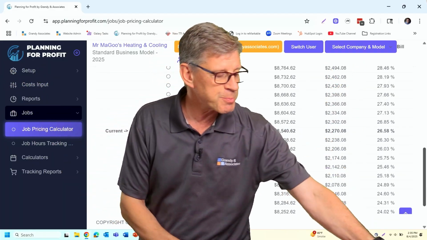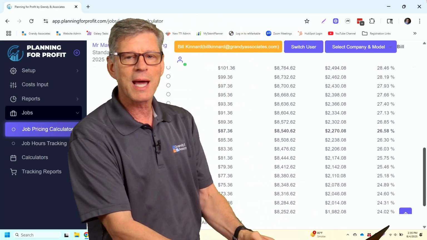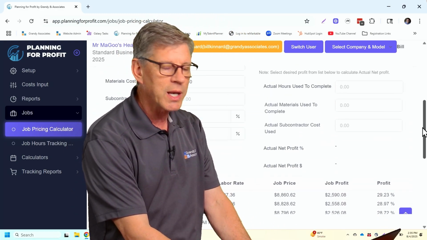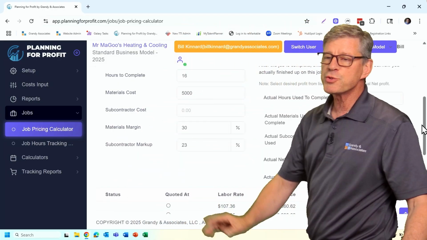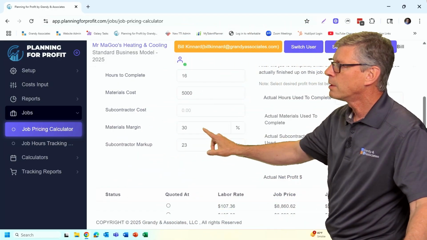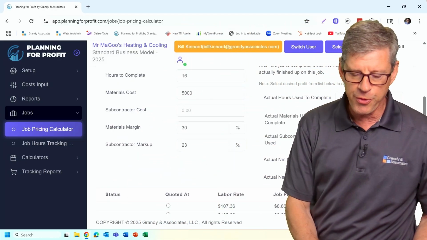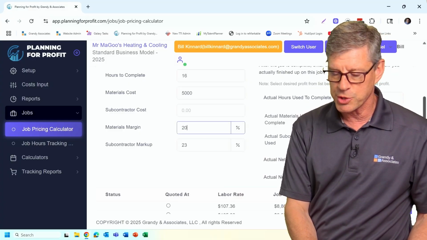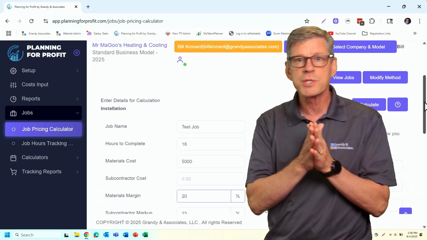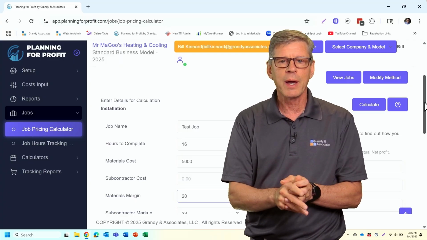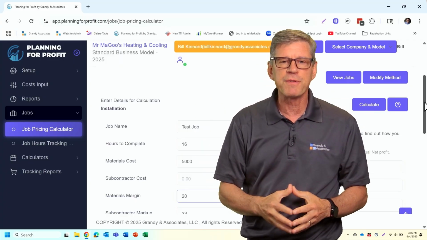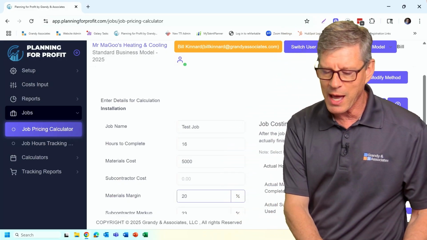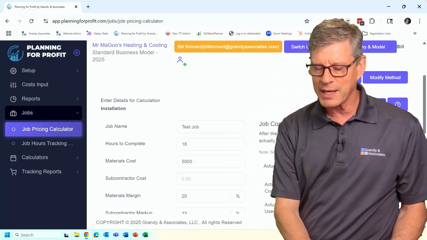And so on this particular job, what I'm going to do is simply scroll up, because the easiest way to do that is to look right here at my material margin, right? So I was set for a 30%. I'm simply going to change that to a 20% margin here, because my target was 10% for the company, right? And so I'll even go 15% on this job. I think I can do that without pricing myself out of the job, right? So we'll hit calculate again.